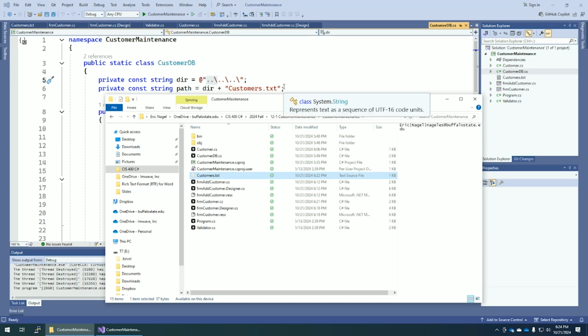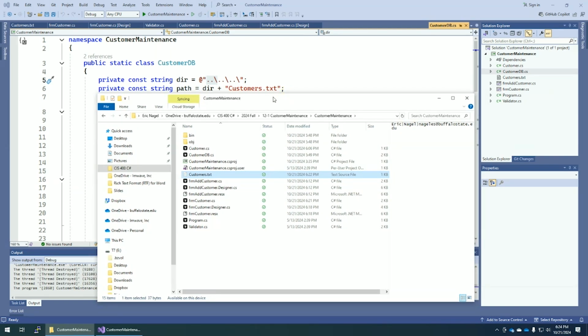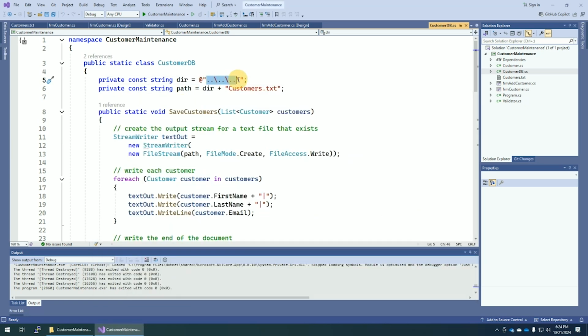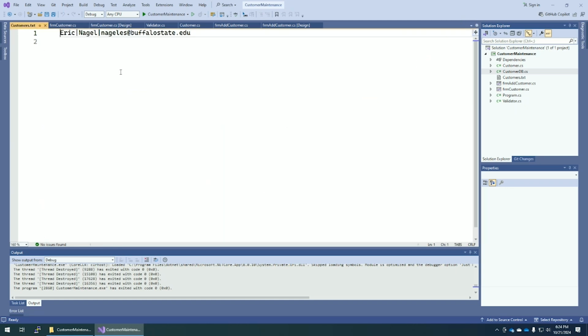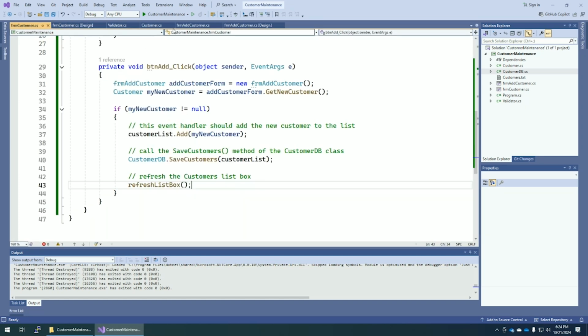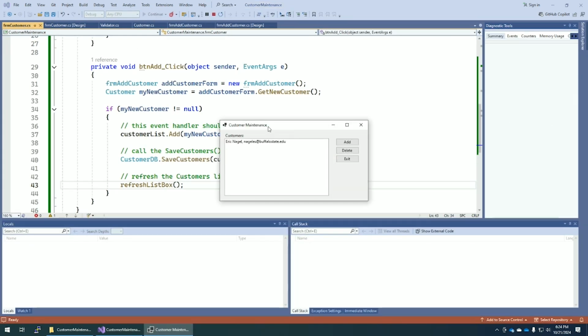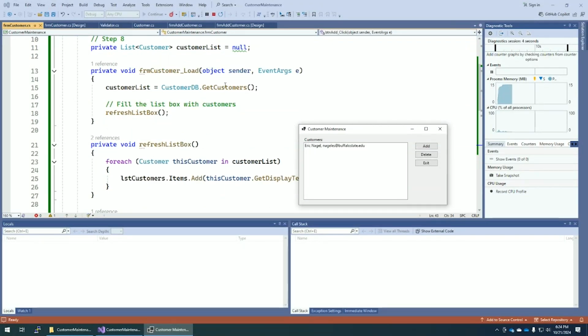All right, so my students, you don't have to worry about this at all. Everyone else, read the book where it says where the file should be saved, or put the file right here, and you can start with just a blank file, customers.txt. That was a little preview of what's coming up in a few weeks, but you can see that it wrote it there. And if I run this now, when the application starts, what did it do? It ran get customers and it filled that list box.